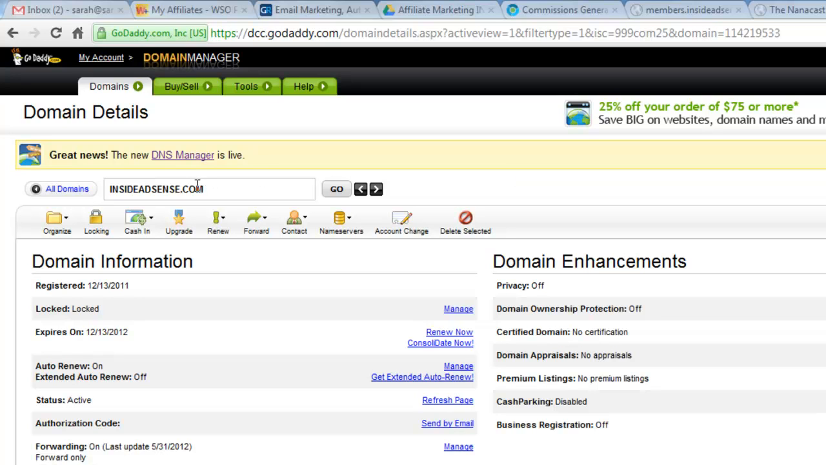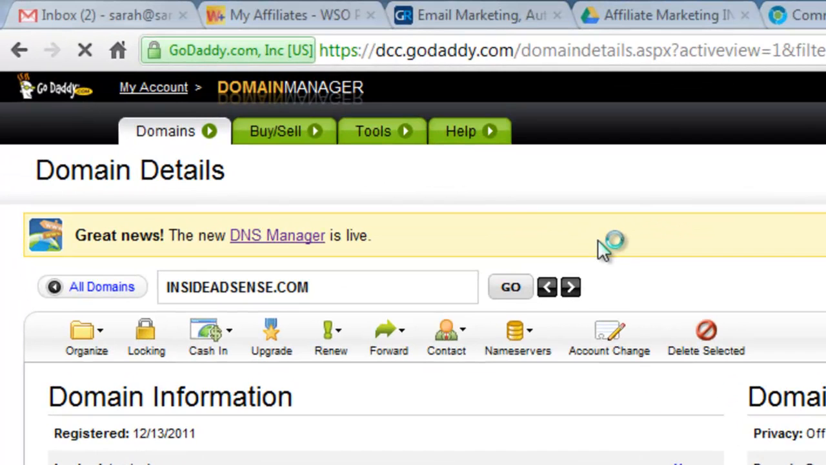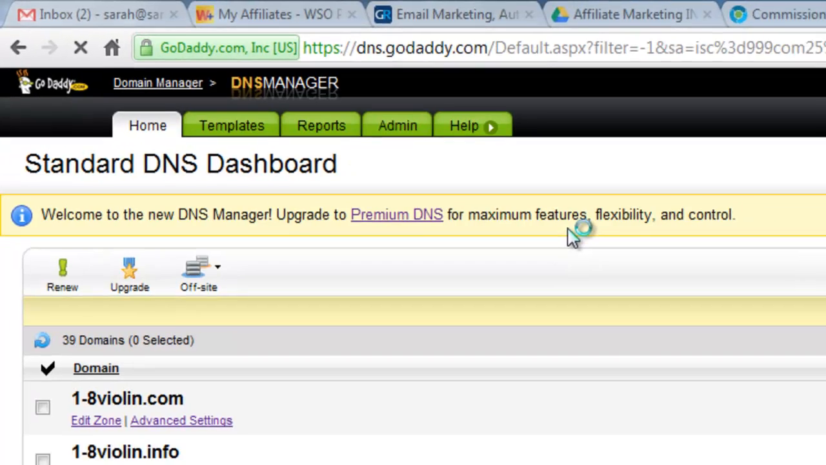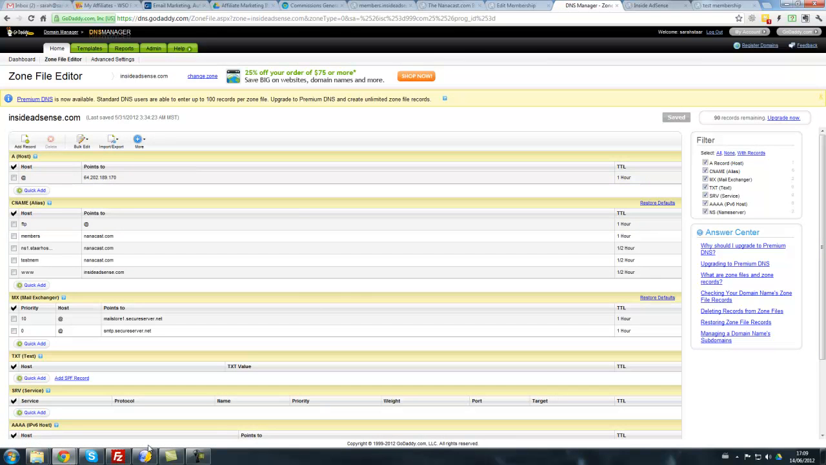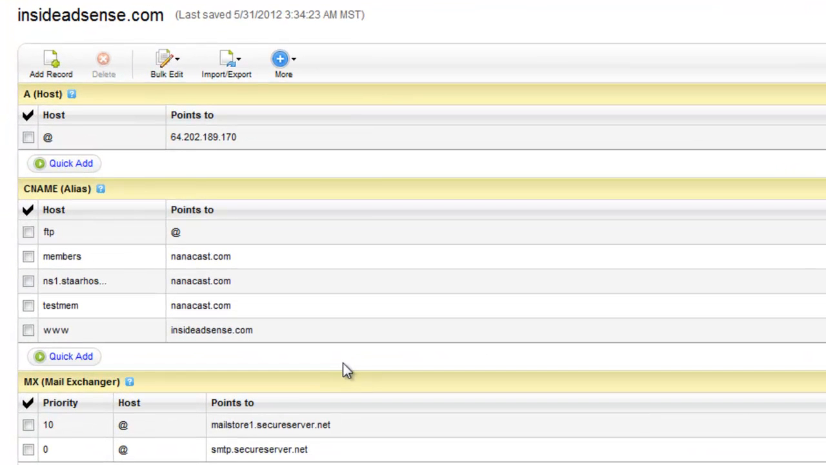We then need to go into something called DNS Manager. This is where I got totally lost before, but we go in here and click on DNS Manager. This will bring up another page. Then we scroll down and find our website, InsideAdsense.com, and click on Edit Zone. This brings up this page, with lots of strange and weird settings, and what we're interested in is the section that says CNAME.